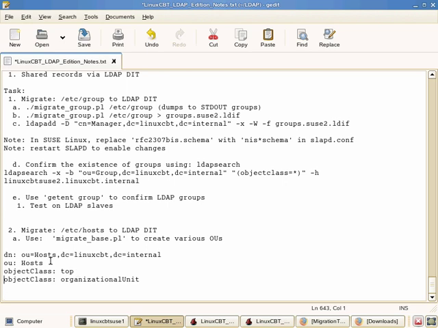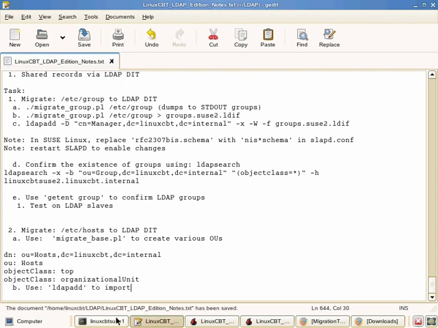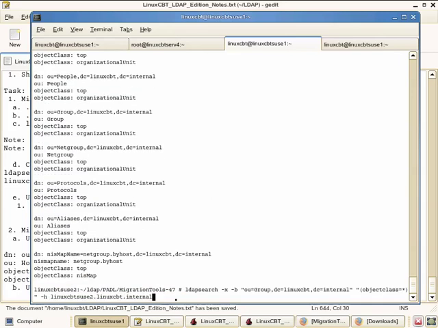Let's go ahead and create this. Obviously, we'll use ldapadd to import. Let's find a recent invocation of ldapadd.